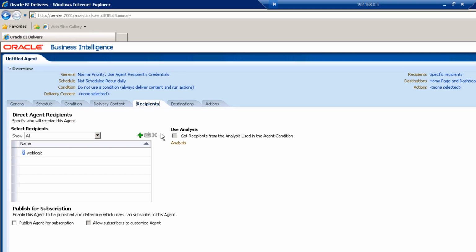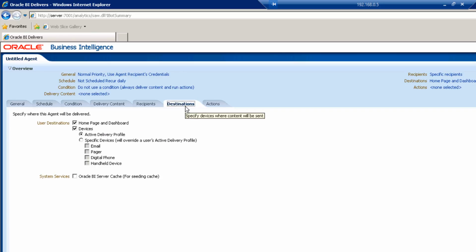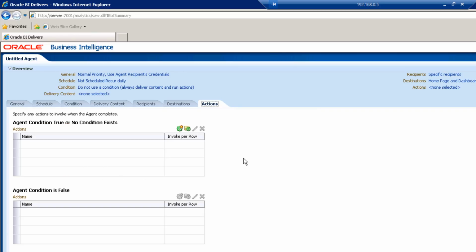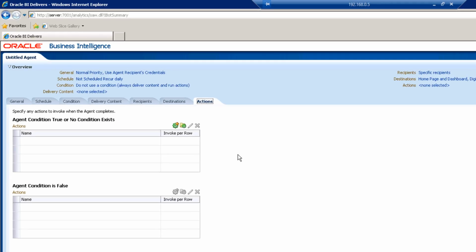The recipient tab, where you specify who will receive the results of the request, and the destinations tab, where we specify how the results will be sent out. So here we could specify that it's sent to a digital phone or handheld device. And actions, where we can specify what should happen after this agent has finished running.